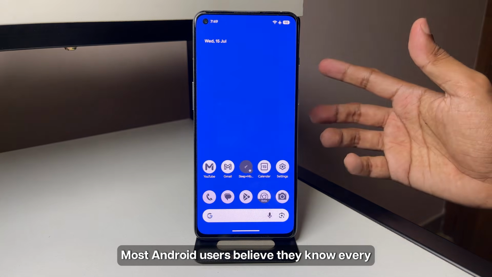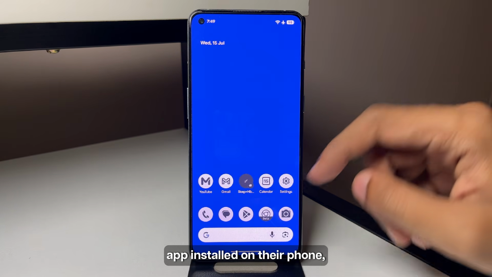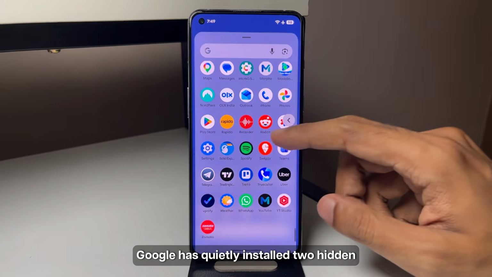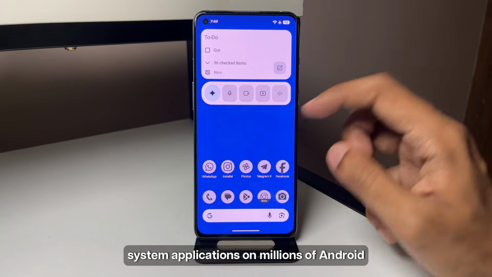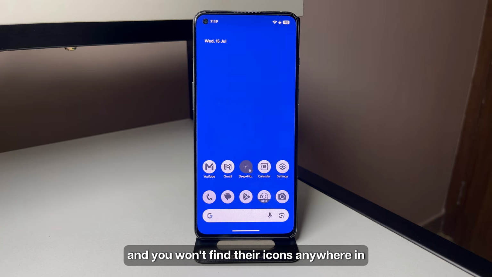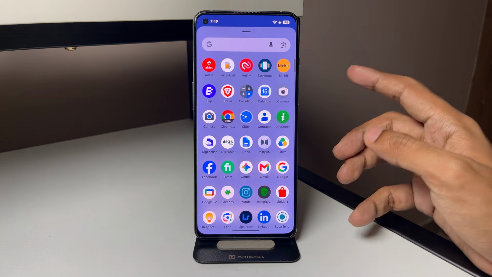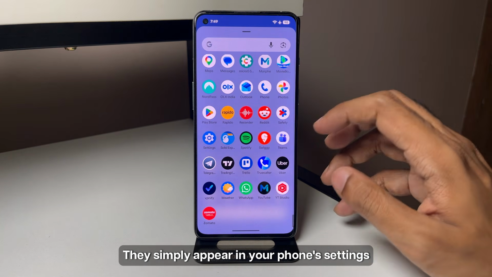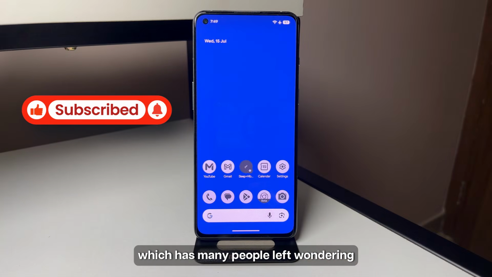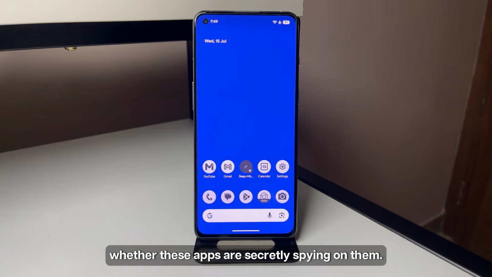Most Android users believe they know every app installed on their phone, but that's not actually true. Google has quietly installed 2 hidden system applications on millions of Android devices, and you won't find their icons anywhere in your app drawer. They simply appear in your phone's settings without asking for permission, which has many people left wondering whether these apps are secretly spying on them.